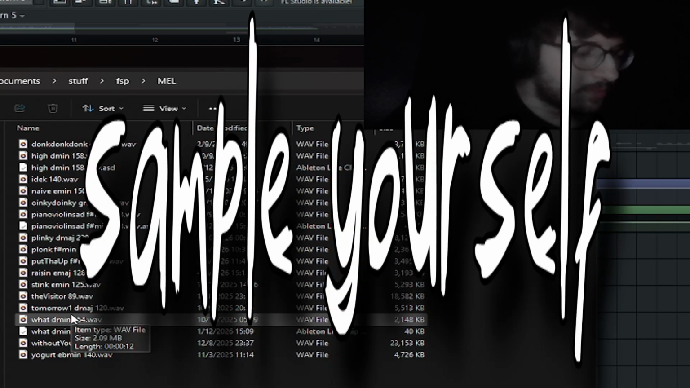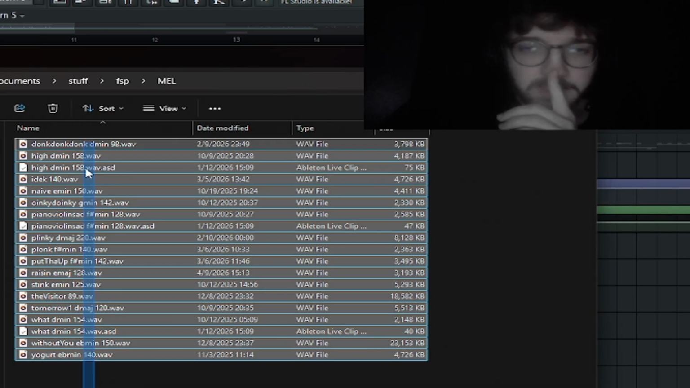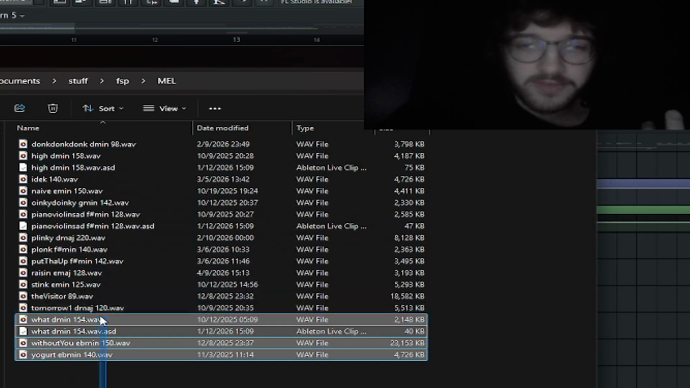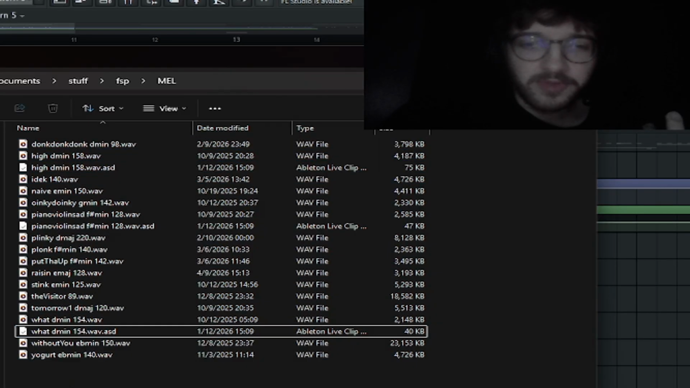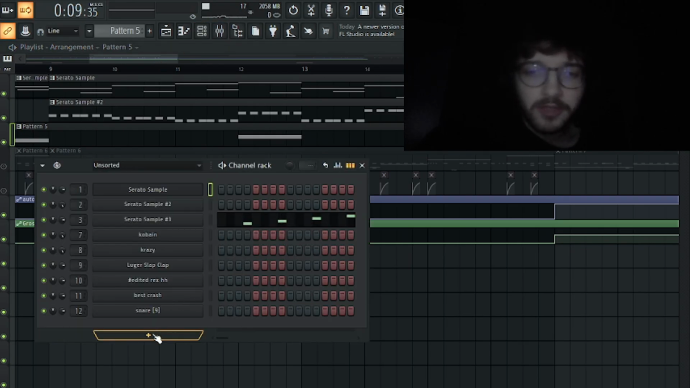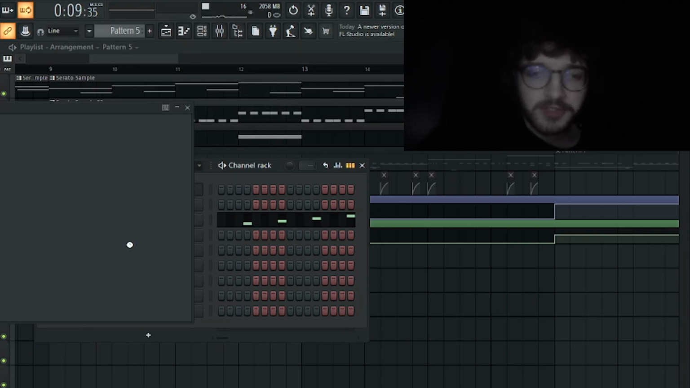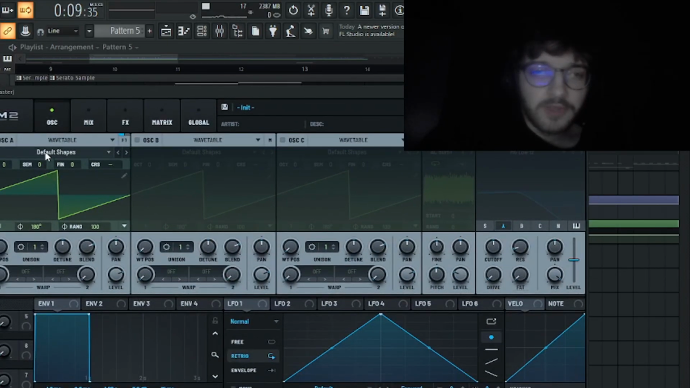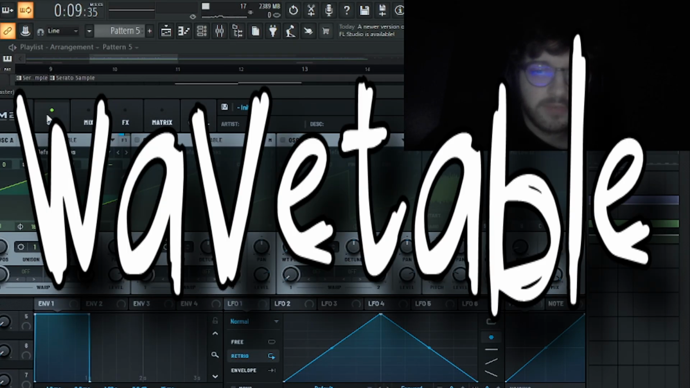Another way you could sample is you sample it yourself. Of course, this isn't everything, but just from beats that I either didn't really finish or didn't really know what to do with, I just export the melodies, because then you can either use them in other beats, or you can plop them into, let's say, Serum, and use them as a wave shape.